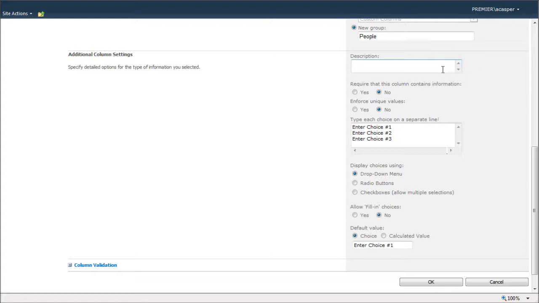Note that I've got an option to make this required. If this is something that I'll only add to lists where it's an important part of that list, then required is something I definitely want to set here. Enforce unique values doesn't matter because I'm not going to allow anyone to use fill-in choices. And I'm not going to repeat any of the choice options that I give them.